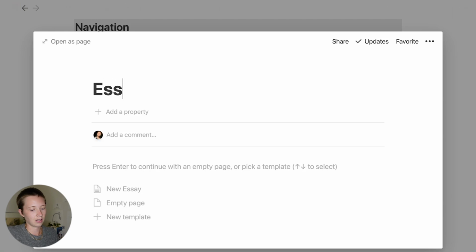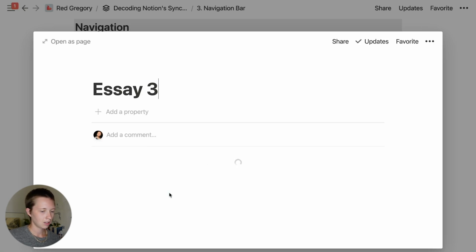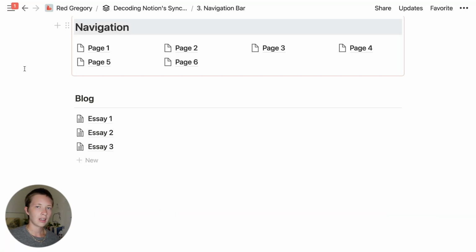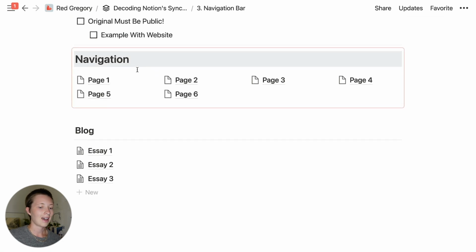Call this essay 3. And now we have a button for new essay down here. This is the template we just created. Just click that and the header should appear. Firstly, if you are using this for a public page or a website, remember that the original block, so this block here, has to be public. So this block here should probably be on your homepage that is set to public.